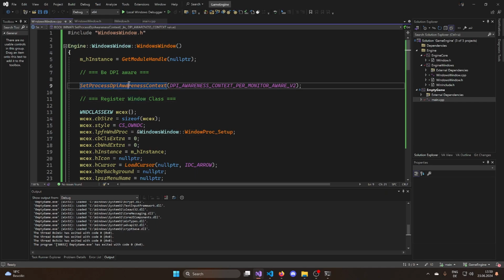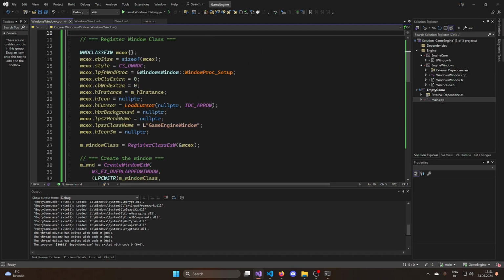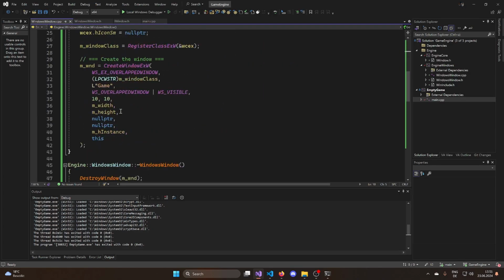SetProcessDpiAwarenessContext, a simple fix for big issues. Next one, actually polling our window, to come back to what we need to do. In the end, the Win API is really nice. What it does is create a window for us, but that's the only thing it does. It does not handle the window being handled.